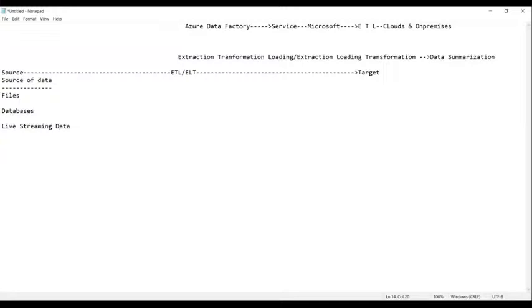Okay, guys, so these are the things we have. Files, databases, and live streaming data. These are the three sources from where we get the data. Then afterwards, first of all, we get the data here.